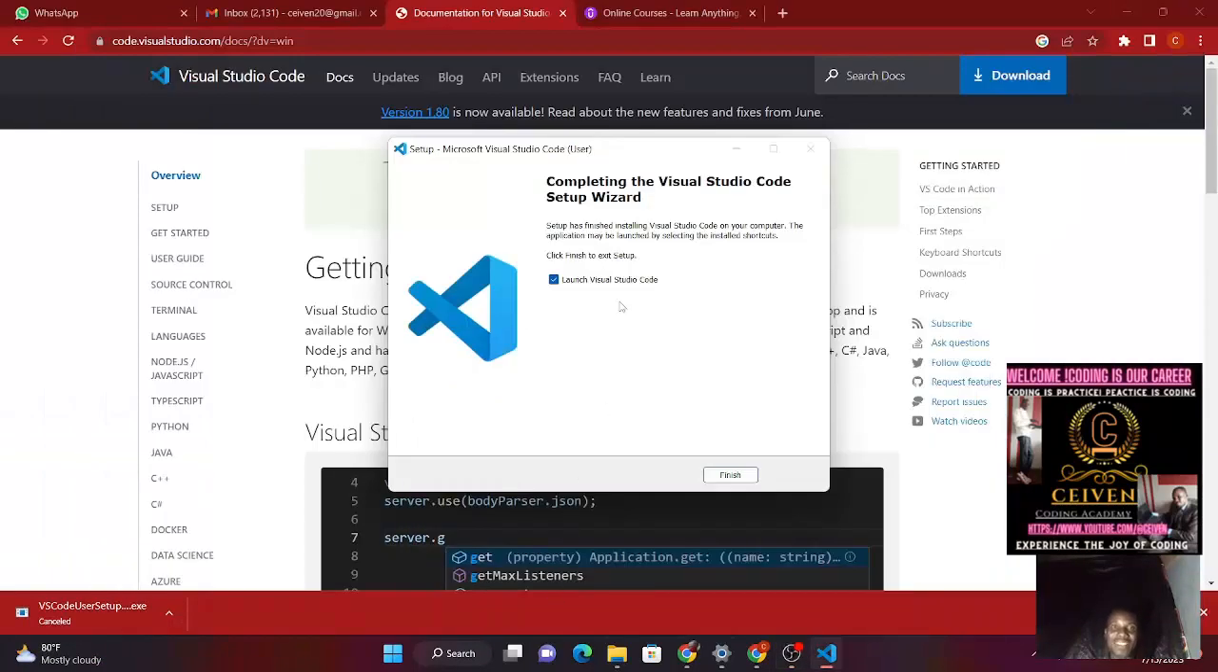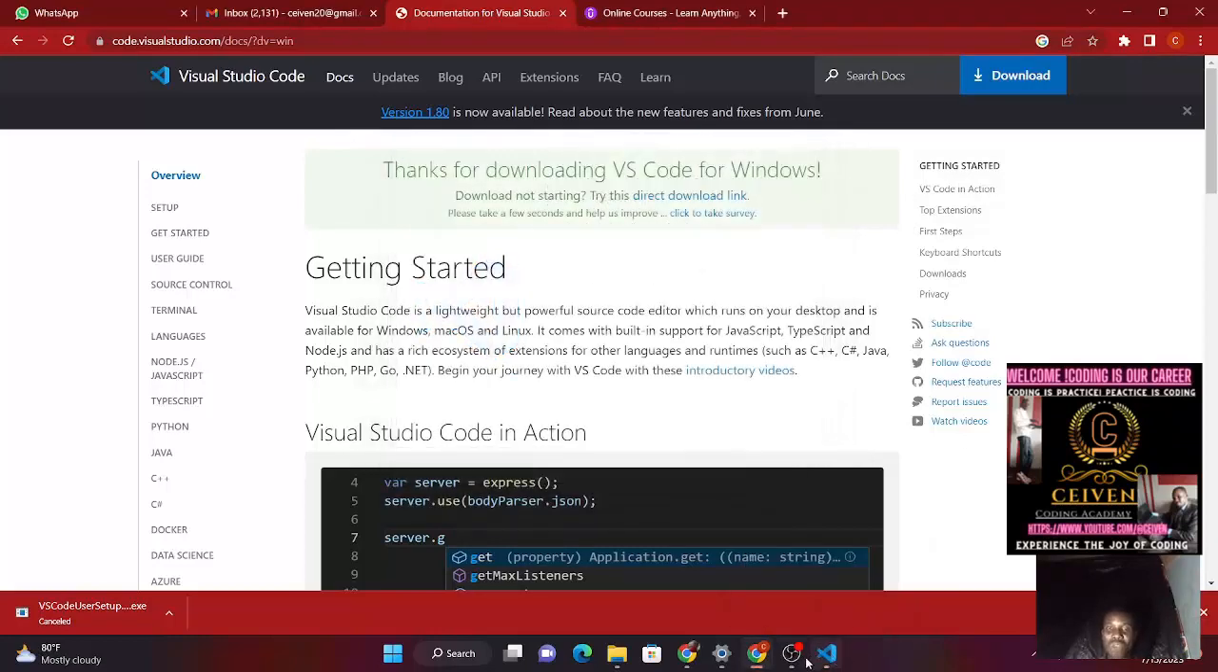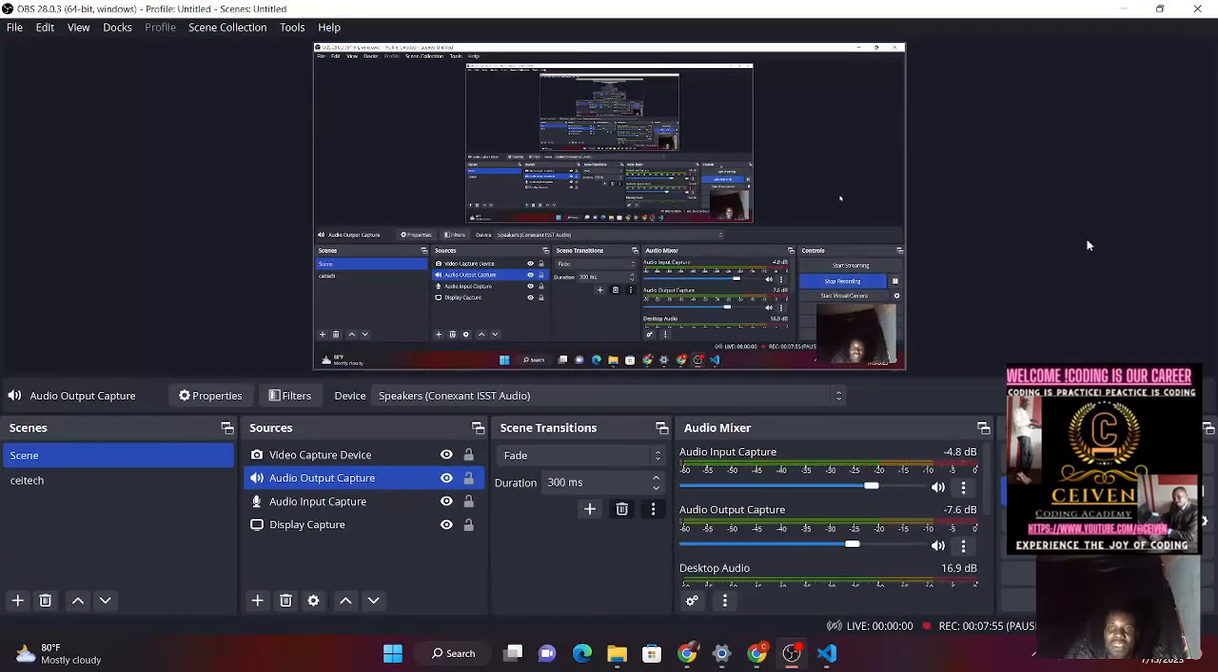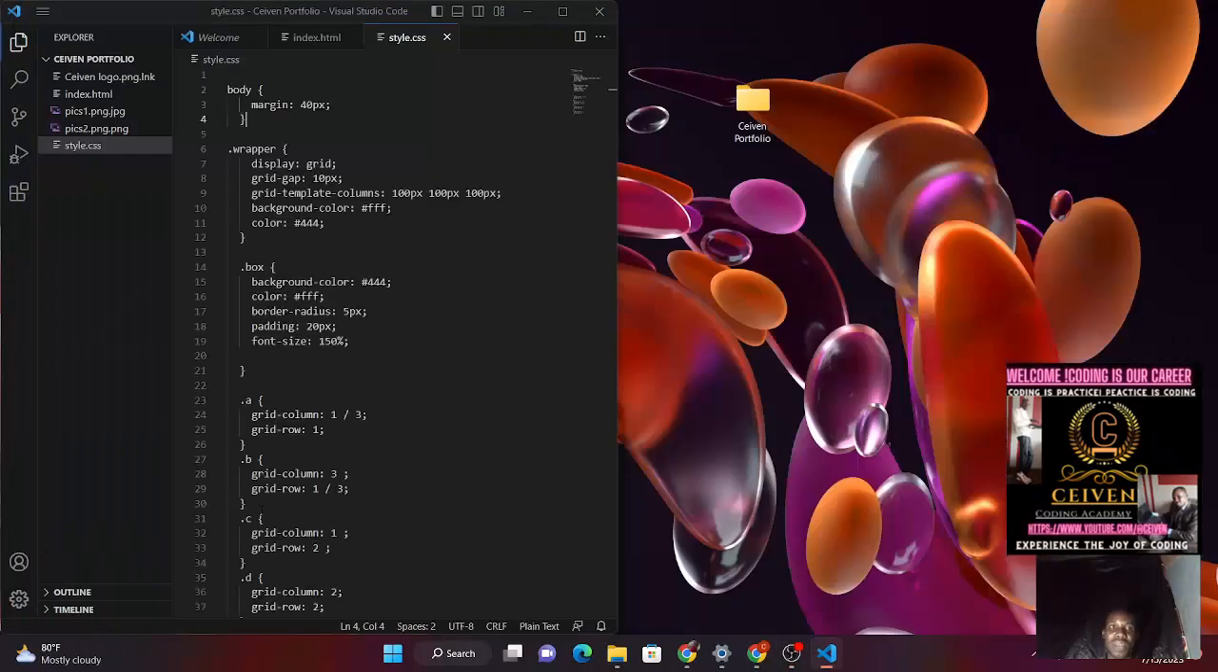Yeah, it's complete. It says completing the Visual Studio Code setup wizard. Once you are here, you click finish and it will launch. Once it launches, I will show you what to do next and how you can work with Visual Studio Code right away. It's coming up, and this is it. Once you are here, you should see welcome. From that welcome, in my next class, I will teach you how you can use Visual Studio Code as an editor for our programming.